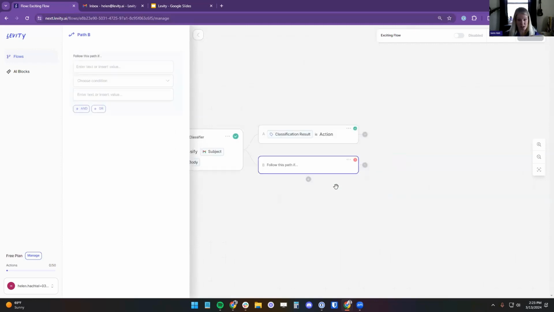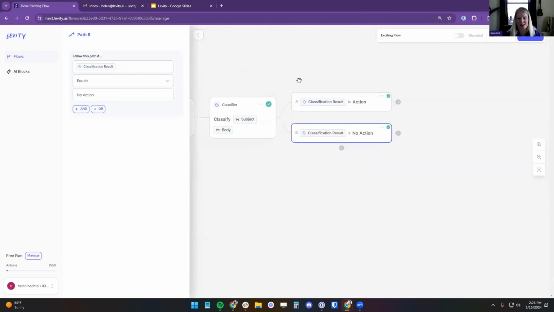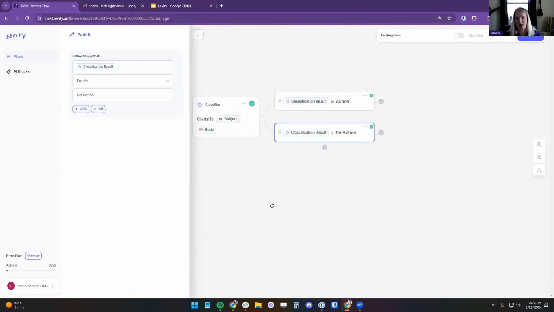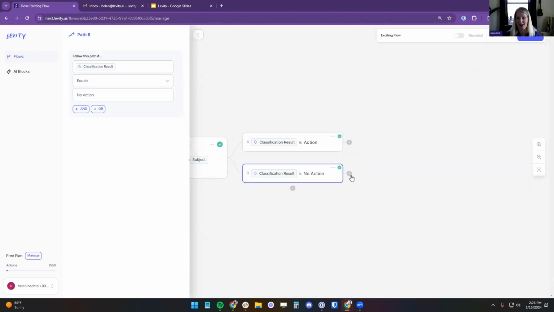And then on this bottom one, follow this path if, again, classification result, but this time we're going to say equals no action. Cool. And now we have basically said, I want different things to happen depending on what the outcome is. So if it's no action, I'm actually not going to put anything here. If you don't put anything at the end of this branch, it will just terminate the workflow. So basically nothing will happen.